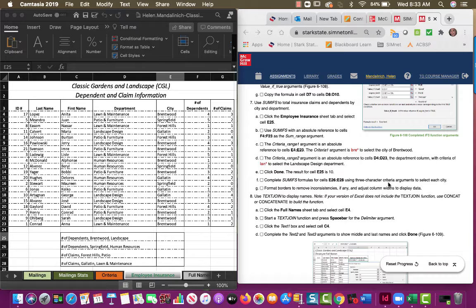So before we actually do the Excel, let's talk about what we're trying to do. Let's forget about a formula for right now and just look at what it's saying. You're going to try and find out total insurance claims and number of dependents by city and department.